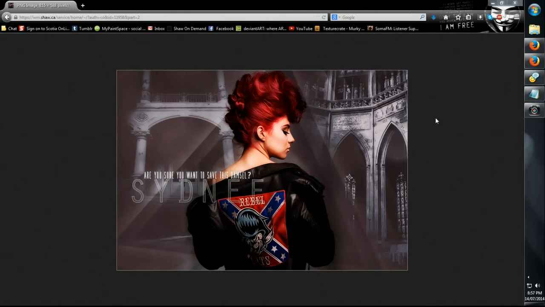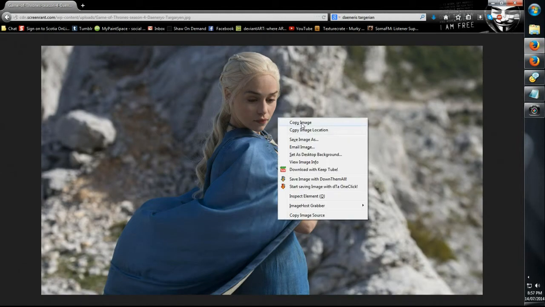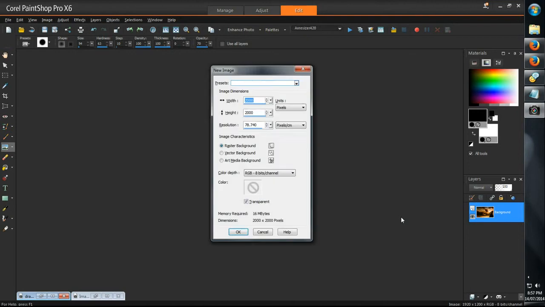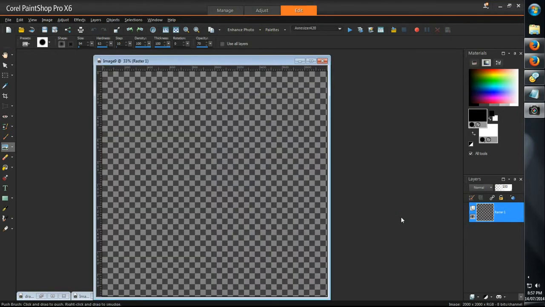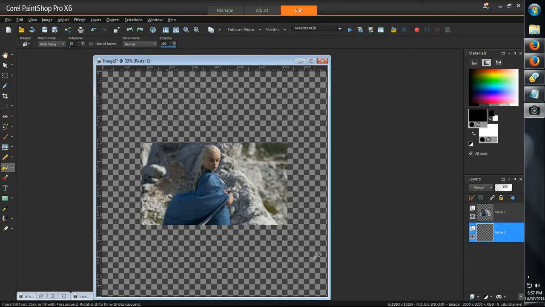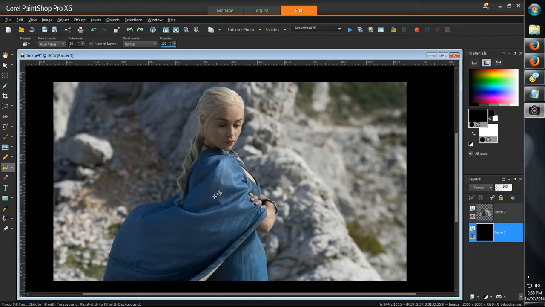The first thing that we're going to do here is grab an image, and I've picked a nice little picture here. Those of you who watch Game of Thrones will recognize that picture. We're just going to paste that in, and as usual, put that on a black background layer. Okay. So here's our picture.